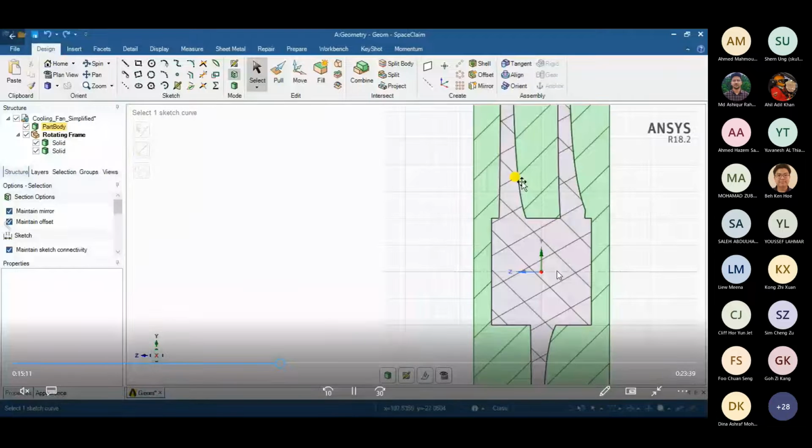Now I have to delete the fan body because that is a solid part and I won't be needing it for my simulation, as I am going to deal with the fluid part that is going to be around that fan, which is represented by the other solid and is called the rotating frame.